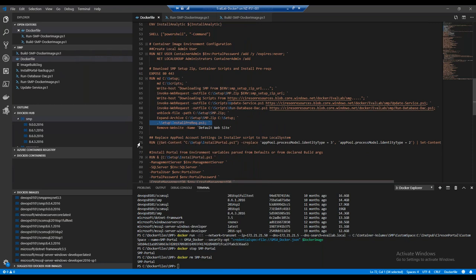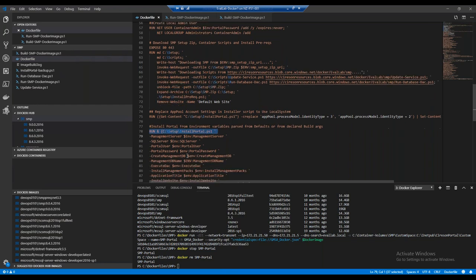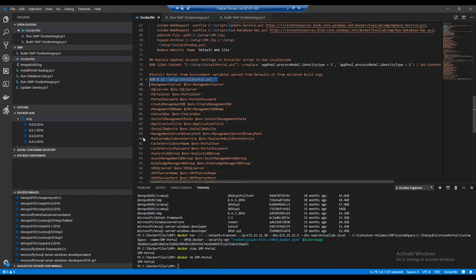Next, I'm doing a replace on the install portal script. Now, what this is doing is replacing the app pool identity to use local system, which is setting it as 2, where it was previously 3, which is telling it to use a Windows local user or Active Directory user. So this makes our permissions work, so it can impersonate our group managed service account. Then we're installing the portal from all of our build args above.